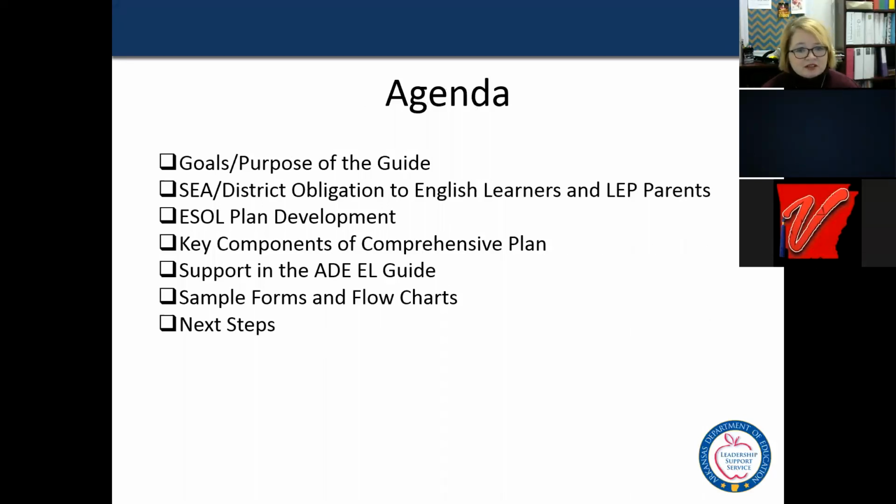Our agenda today is we're basically going to go over the goals and purpose of the guide that has been released by ADE for you. We will go over why SEAs, that means ADE, and districts, why we have an obligation to English learners and their parents. We'll go over what we mean by an ESOL plan development, and then briefly review the key components of what will be in a comprehensive plan. These key components we will actually address more in depth at the next 4 sessions. We'll talk about the kind of support that is provided in the ADE English Learner Guide and some of the sample forms and flowcharts that are in there or will be in there shortly, as well as what our next steps are.